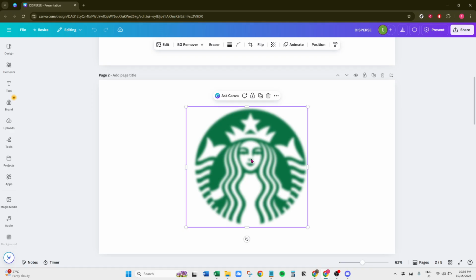With your logo uploaded, it's time to click on it to bring it onto your blank canvas. You'll need to focus on the design area where your logo appears. From there, you want to select the Edit option. This allows you to make changes and apply different features to your logo.